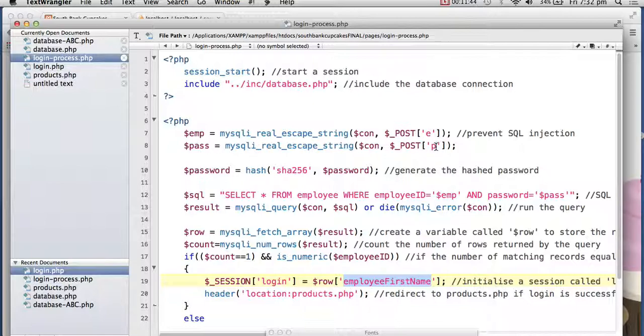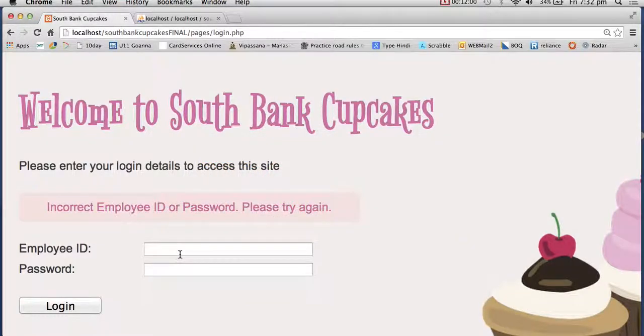So post E, post P, emp, pass, pass, emp, and pass and pass. So there's one more place there's a password being used. And it's good that John could see it on the big screen. I couldn't see it here. I need to reload this.